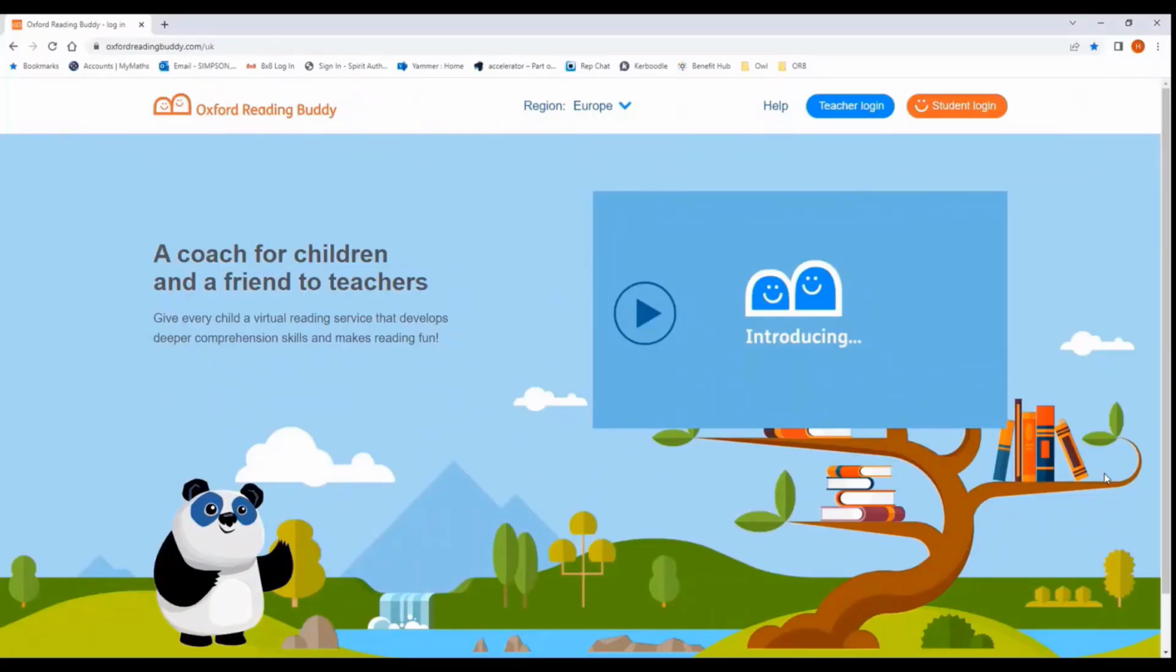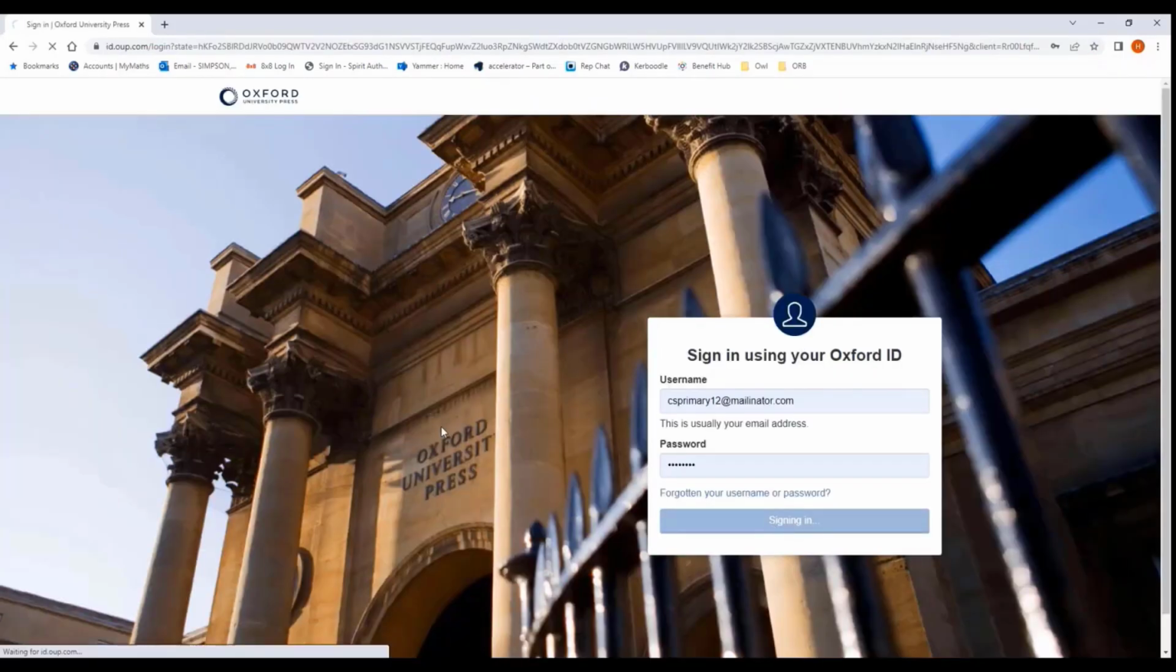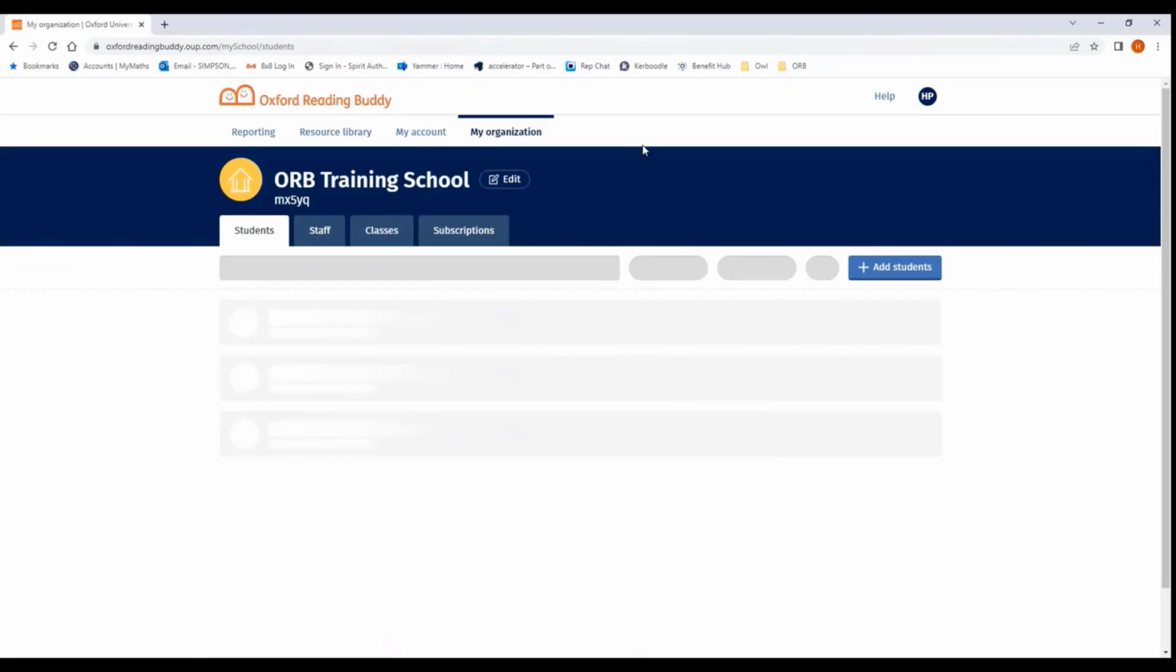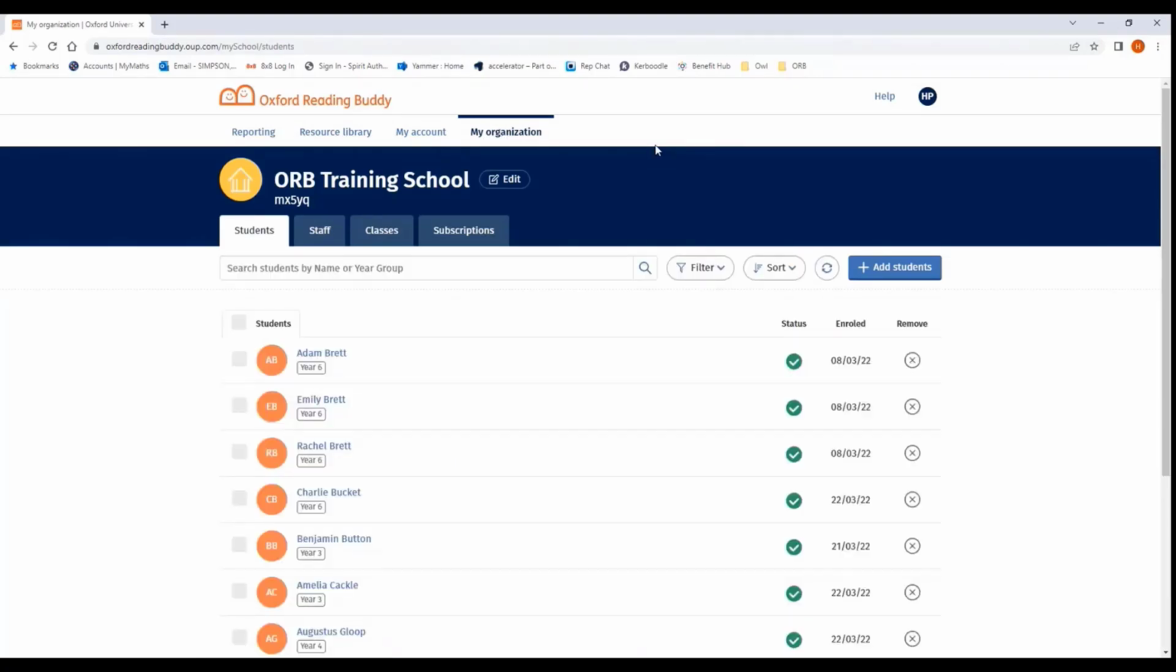Now that you're set up as the organisation administrator, you can log in to create teacher and student users. Here we are on www.oxfordreadingbuddy.com. Let's log in as a teacher. You'll see there are 4 tabs across the top. To add teachers, go into My Organisation. This is where you can see all the details relating to your school and can add new users. Let's start with adding teachers.